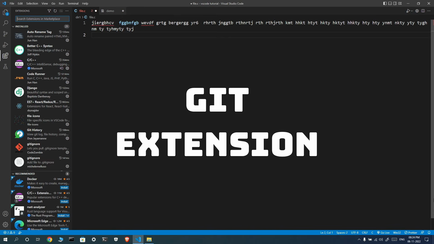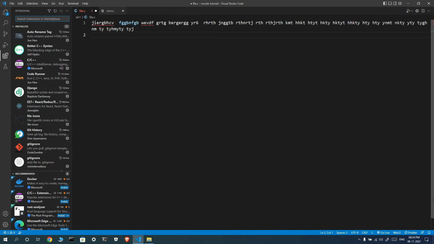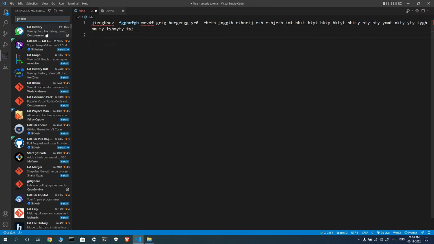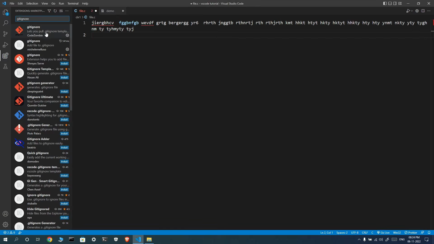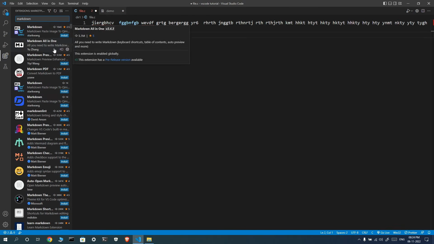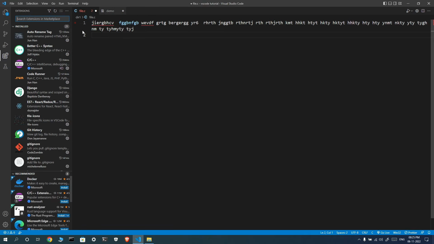If you're working with a version control system, that is Git, then the extensions that you might need are Git History. You can just install this extension. You can install Git Ignore. Just install the Git Ignore extension. These two are the extensions that I use most. And the third one is Markdown. The Markdown extension is something that you will need if you're working with Markdown files. Mainly we use Markdown in Git only, so I've shown it in Git, right?